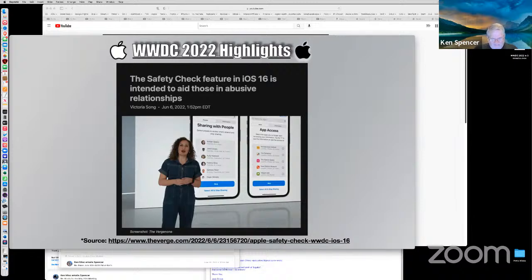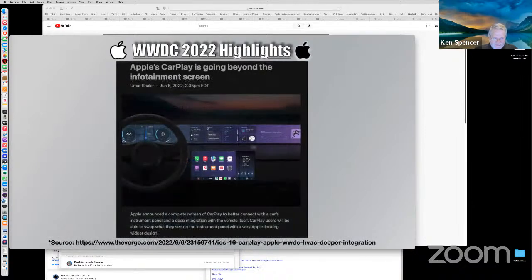The nice thing is there is the ability in iOS 16 to help in situations where it's an abusive situation. They can do different things to restrict it within the family sharing and stuff. So that's pretty good.